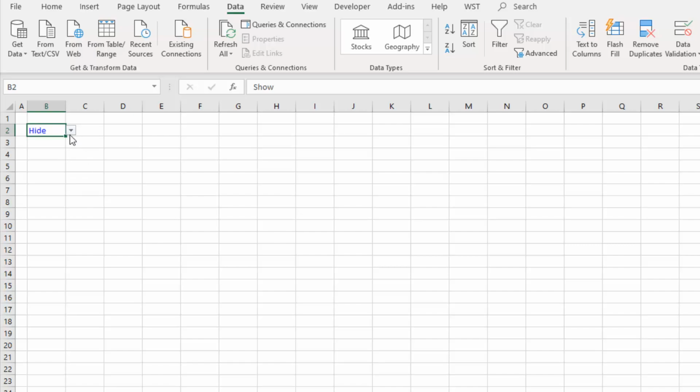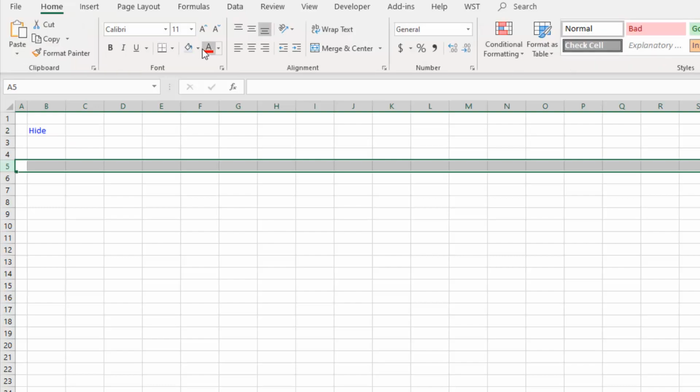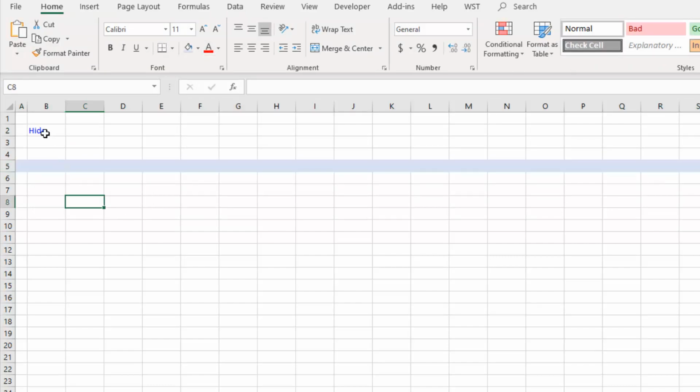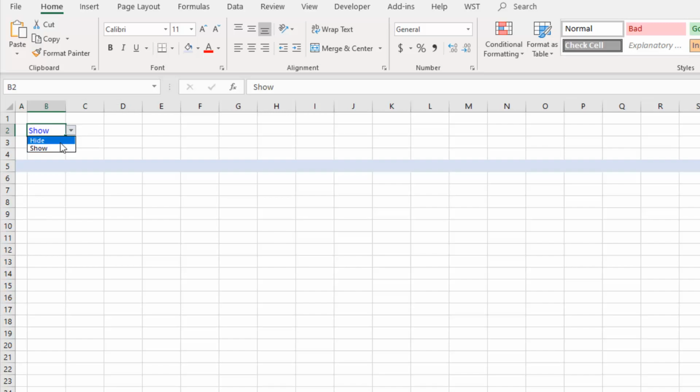What we want is row 5. I'm just going to turn row 5 blue like so. When we toggle B2 to show, row 5 will be shown. When we toggle this to hide, row 5 will hide. And this code is actually called a private sub, and it's within the worksheet itself. It's not a separate macro.